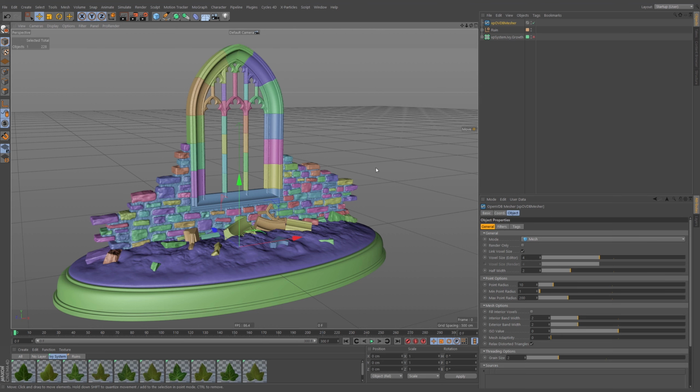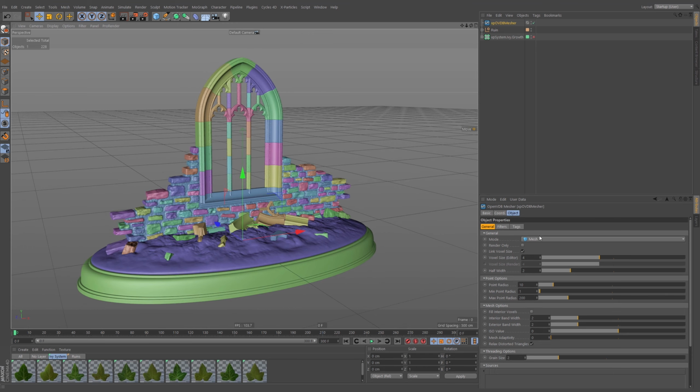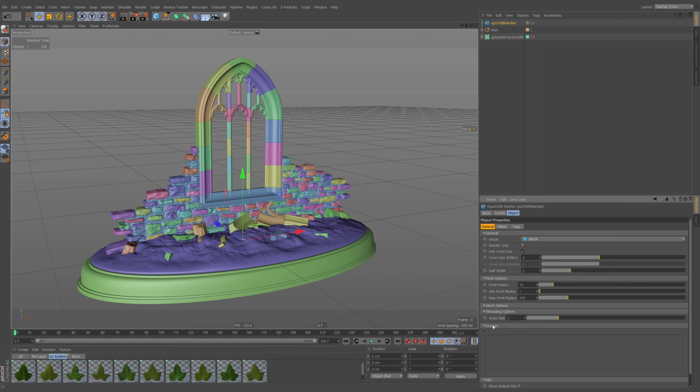xpOpenVDBMesher. And that's what we have here. We can collapse the mesh options. We might come back to that when we use mesh adaptivity. Threading options, we don't need to worry about that too much. We just want to access sources. Point radius isn't necessary at the moment because we're going to be dealing with surfaces and not points. The voxel size, we will play with once we've added some things.